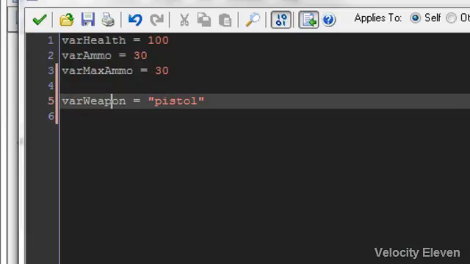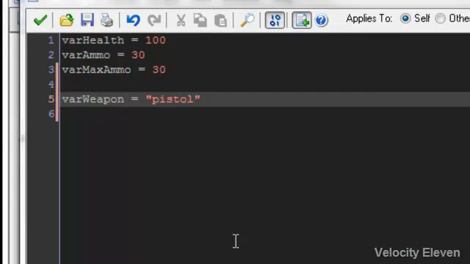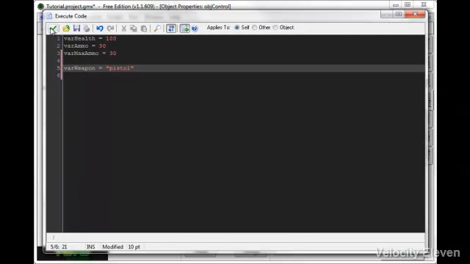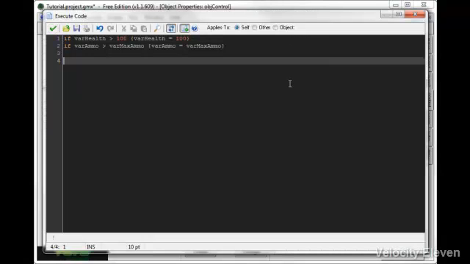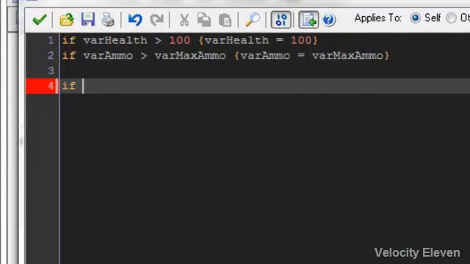Well, we have to put it in quotation marks because this is called a string, which basically means that it's some text. So if I want to say what is the weapon, it is this bit of text here. It is pistol. This is in create, so that's how it starts. And say in step, we want to make if statements, we want to make conditionals on the max ammo depending on what weapon you have.